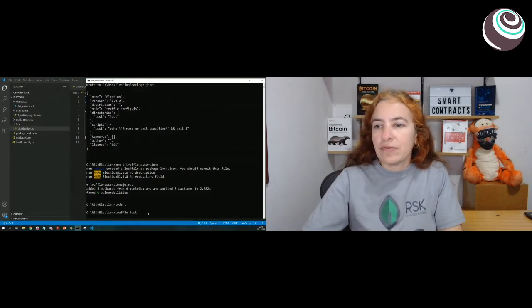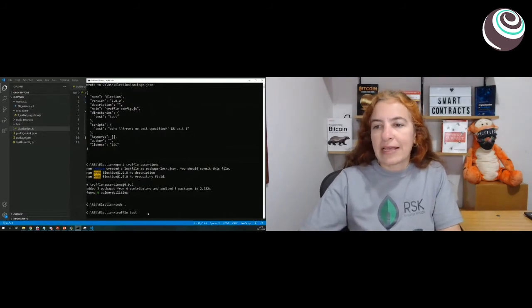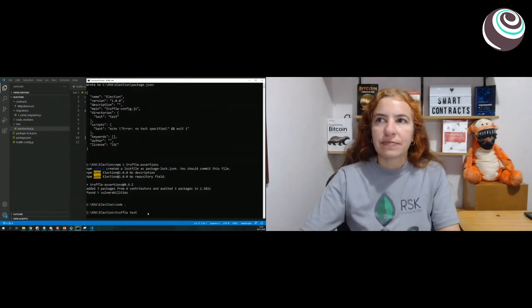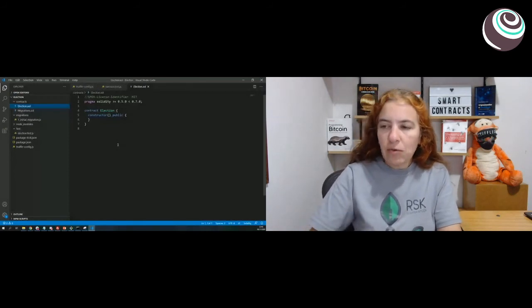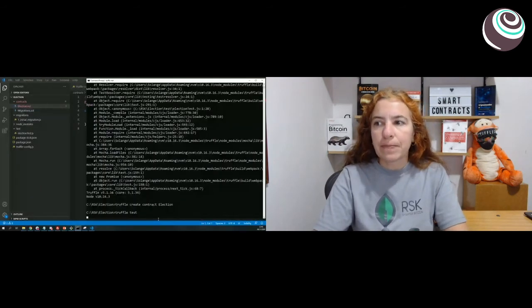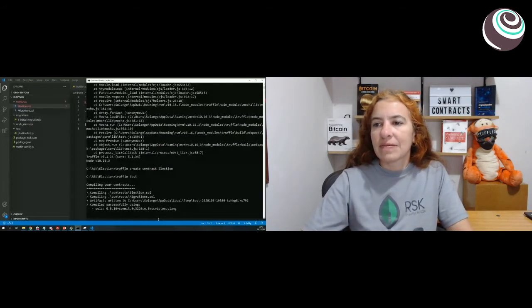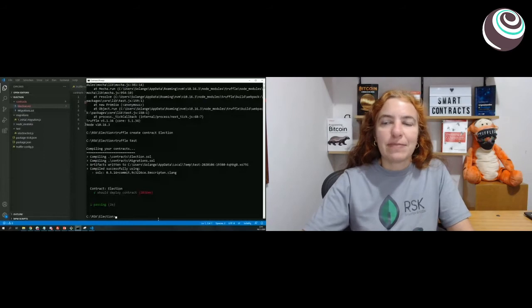I can do it with a command, Truffle create contract election. It's very cool. Here I have the election. And I don't have anything inside my contract, but now I have a smart contract. So if I try the Truffle test again, it will work. Yes, our tests work. So I have the smart contract.